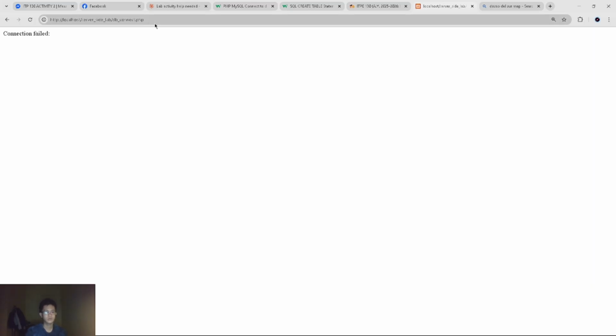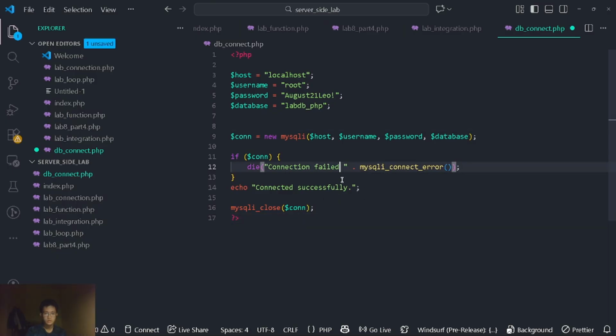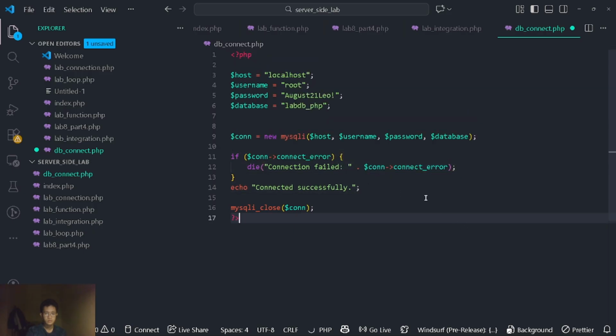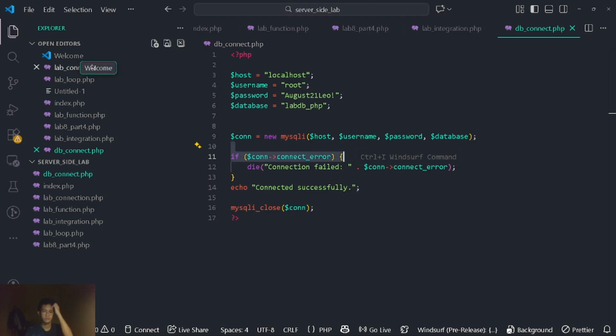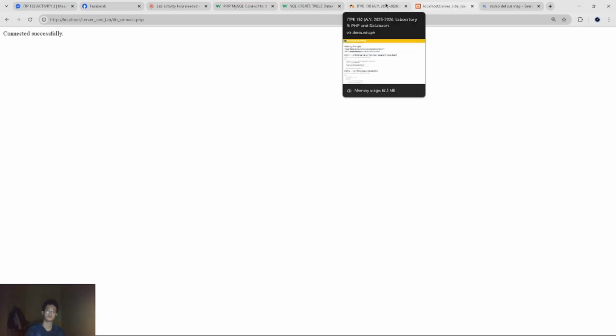Okay, connection failed. But prompted no, so it means it still works. Now it printed "connected successfully." So we're good to go.